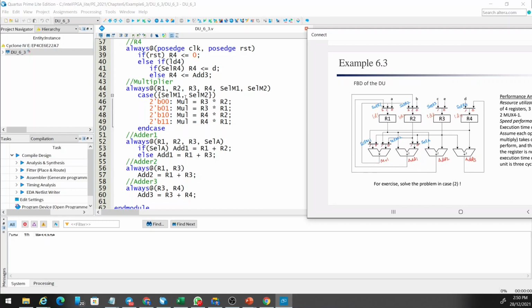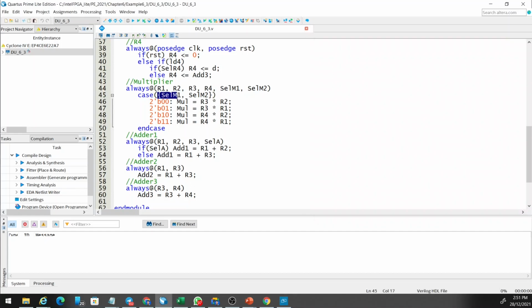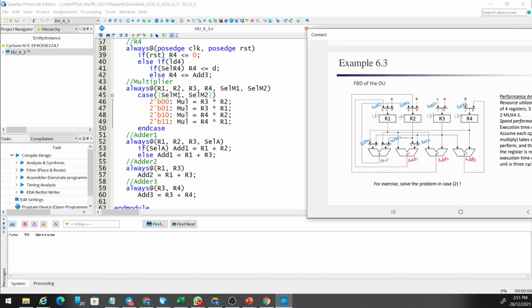Okay, but if you want to combine like this, of course we need to combine SELM1 and SELM2 to be one signal such that we can use a case statement, right? To do that, you need to use concatenation. This is concatenation of SELM1 and SELM2, such that if 0, 0, we can have, yeah, look at this.